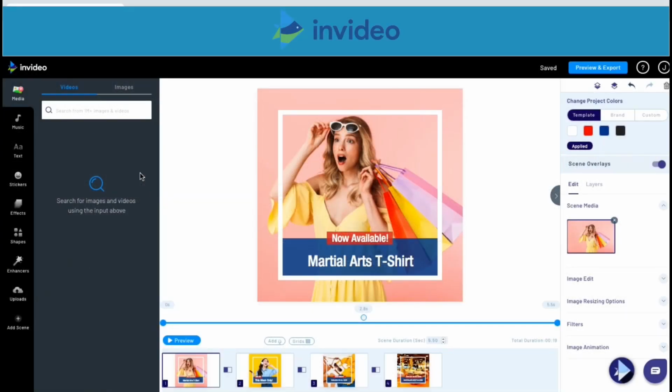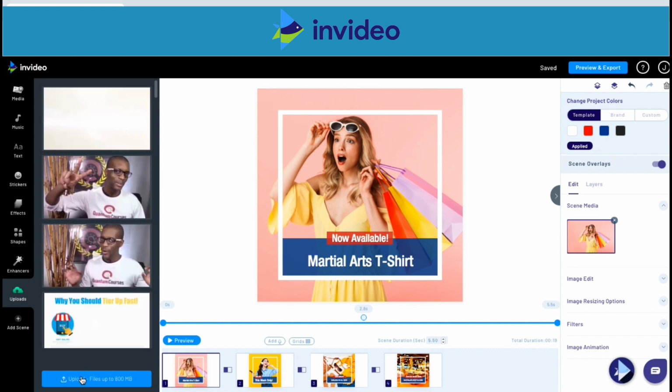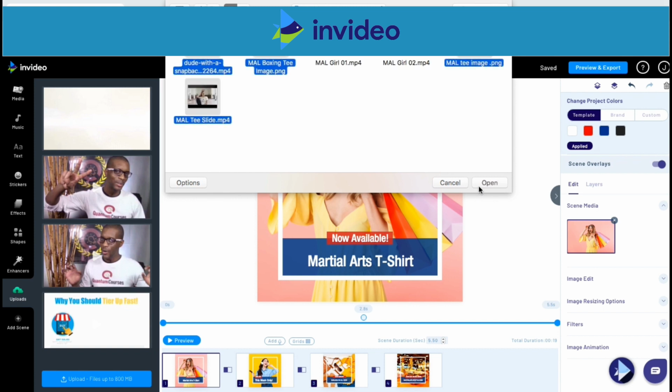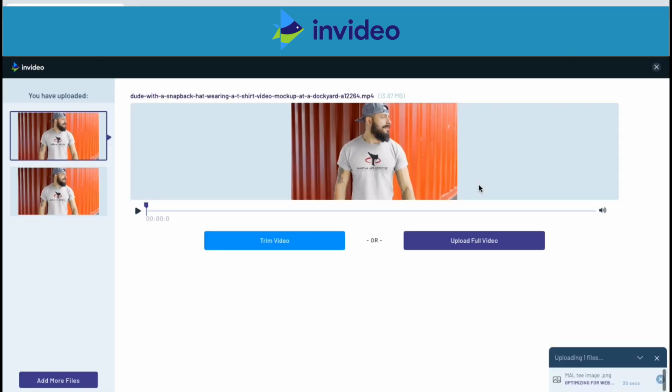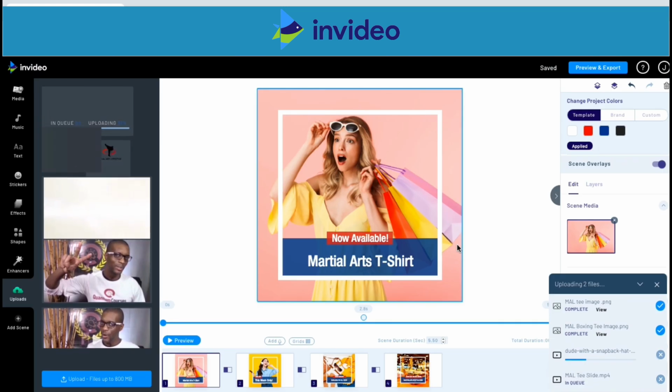So let's start by uploading the mockups that I created for my t-shirt. To upload your own media, look at the menu on the left hand side and click on the Uploads button. From here, you can see all of the media that you've previously uploaded, and to upload new media, click on the blue Upload button at the bottom. You can then select the images or video you want to upload. You can upload media with the file size up to 800 megabytes. Before the upload starts, you can choose to trim your video or upload the full file.